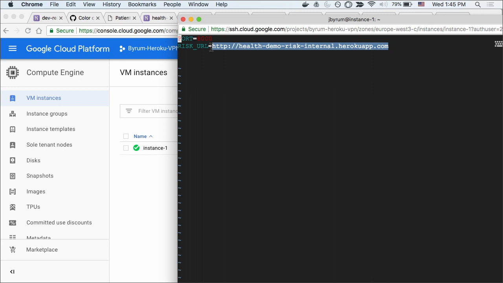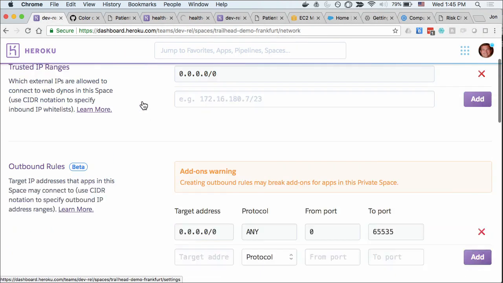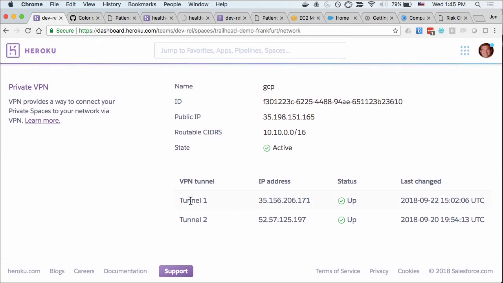Now, how are we doing this? We're obviously doing this via VPN connection. So we've set up a VPN connection from our private space to GCP. And here you can see that we have two tunnels set up. This is another feature we just made generally available 2 weeks ago. So internal routing and VPN is what makes this feature possible. So we're in multiple regions.